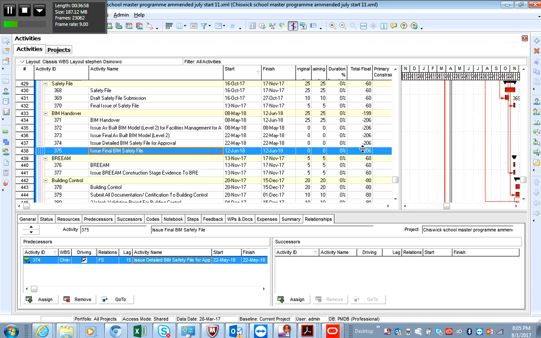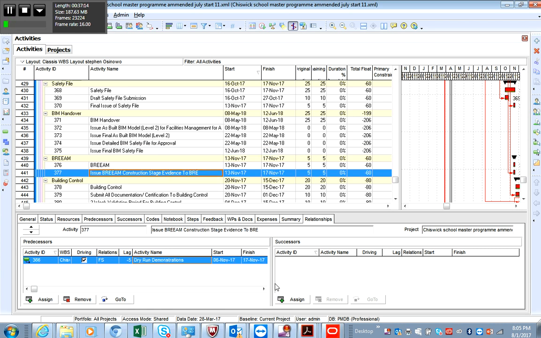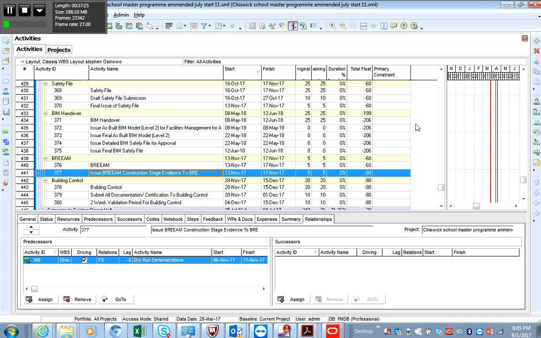So if you do a backward pass, the float is calculated with all of these. All their floats will be the same, and it's the same with this activity as well. Anything that has no successor immediately will tell you that all of these predecessors will carry the same amount of total float. So in this instance, the first thing you do is pull out the total float column, and you pull out the primary constraints column.